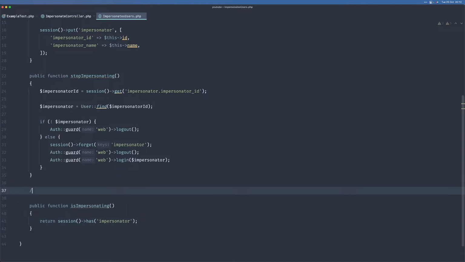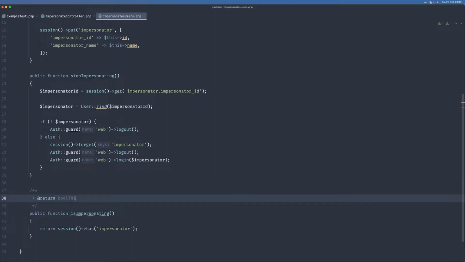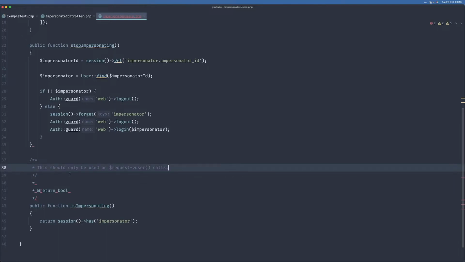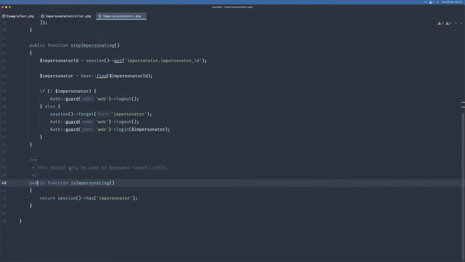It won't actually work. So if you were to do something like User::find and then a random ID that isn't currently authenticated, and we checked if the user is impersonating, it would return true. But we just need to make sure that this should only be used on the request user. This will be just like our dirty hack and syntactic sugar, because this shouldn't be executed on arbitrary users. So we'll add the boolean here.